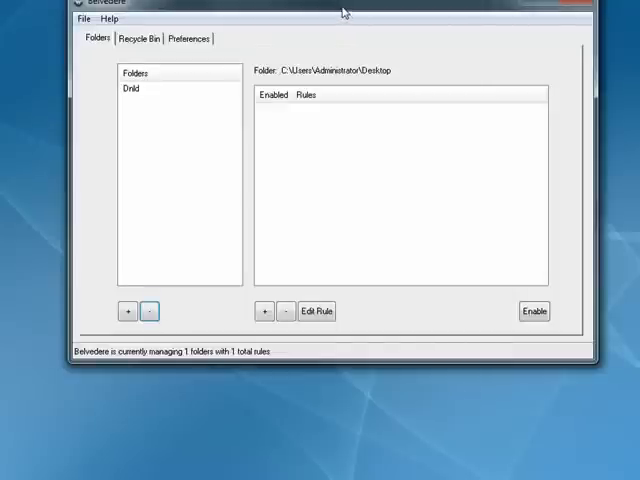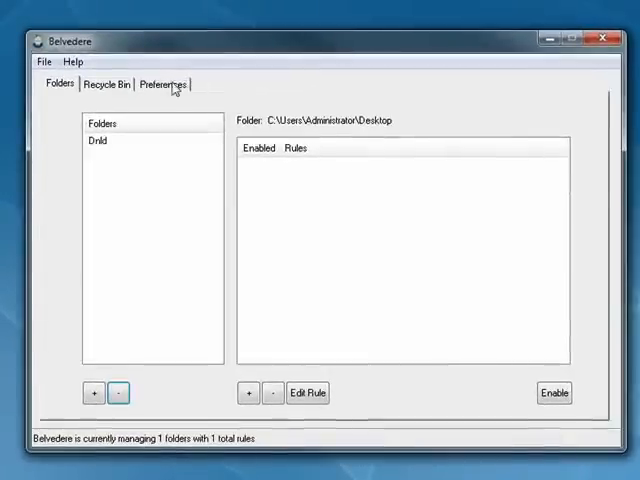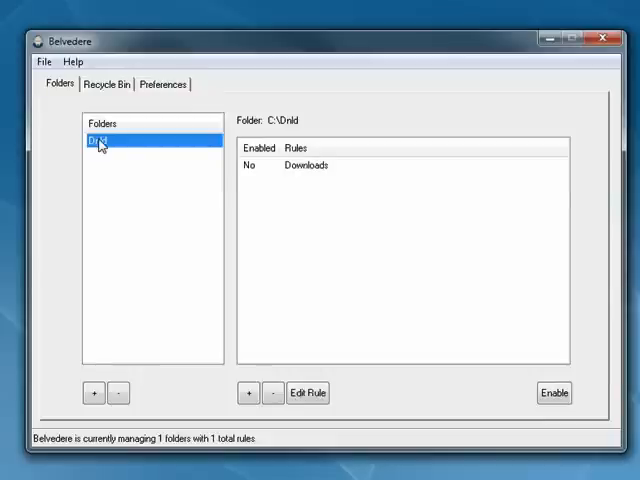Now, the idea behind Belvedere, which I think is a cool name, is that you create little rules to help tidy up your PC automatically. So I'll show you one that I've already created. First, you select a folder. So I selected my download folder. And now, since this rule is already created, we'll say edit the rule.